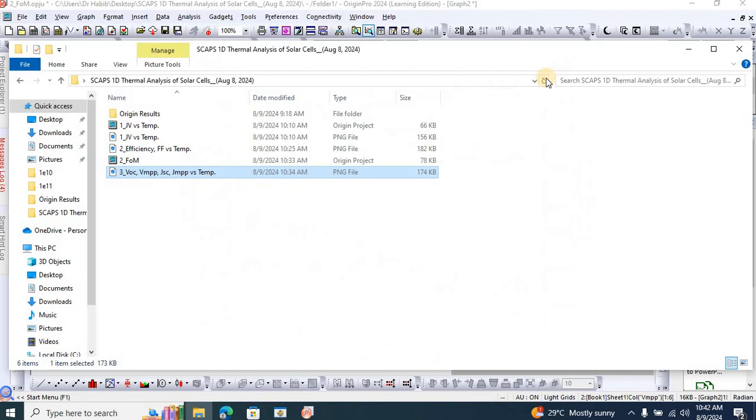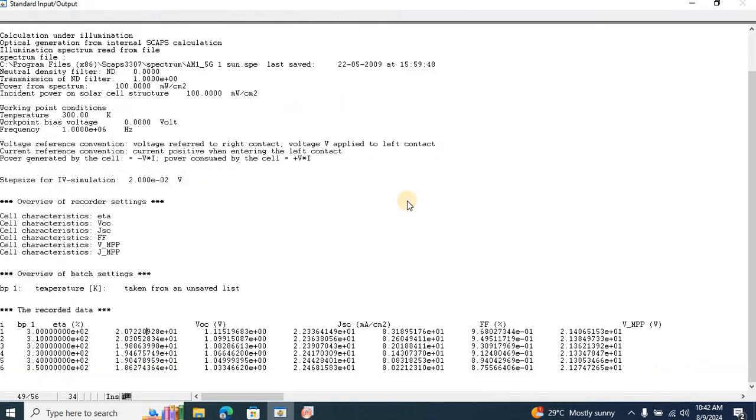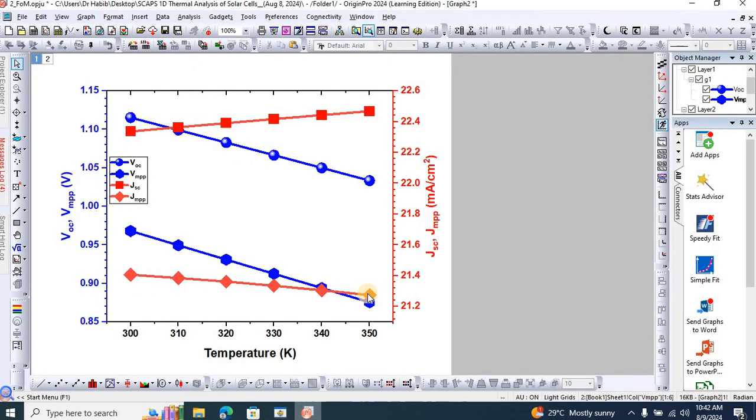So this wraps up our analysis of how temperature variations between 300 and 350 Kelvin affect solar cell performance using SCAPS 1D simulation. I hope this video gave you valuable insights into the importance of thermal management in solar technology.